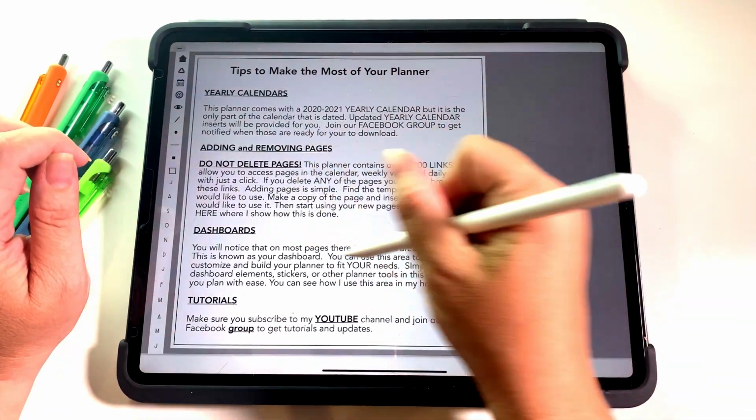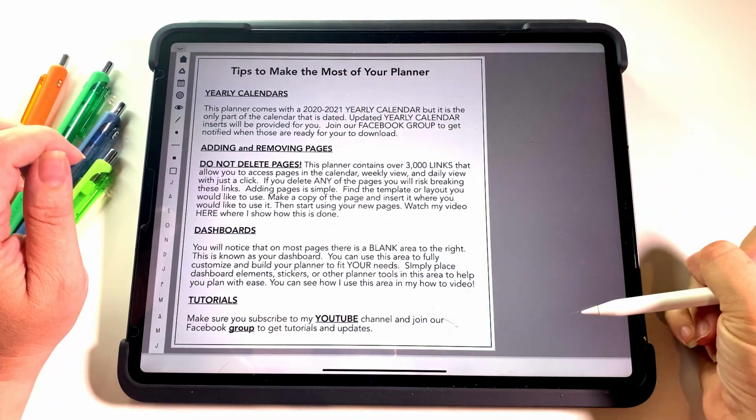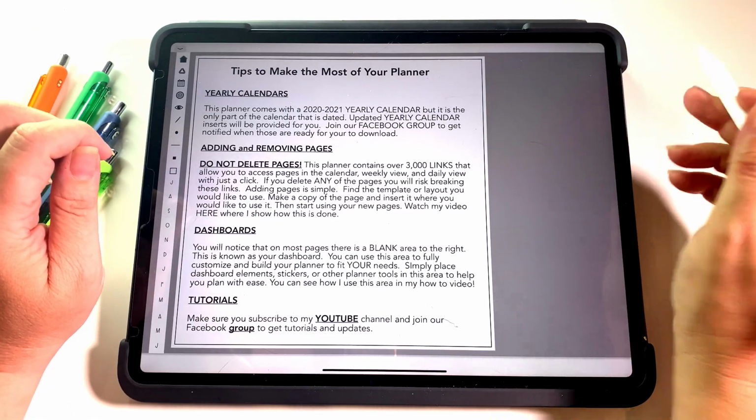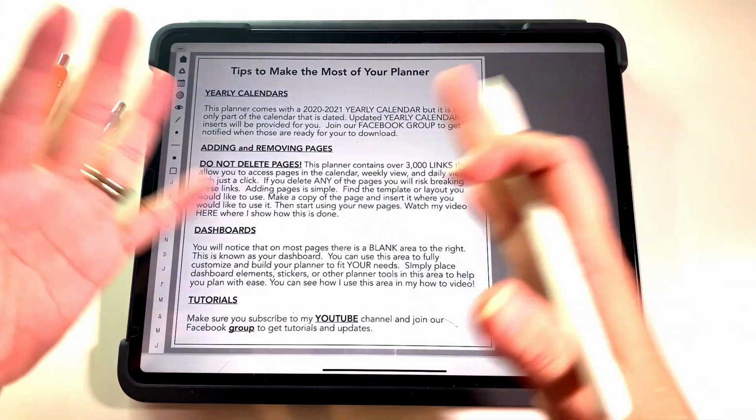Now you're also going to notice that there's this blank area on the pages, and this is what's called our dashboard. And this dashboard over here is an area where you can add all kinds of stickers.